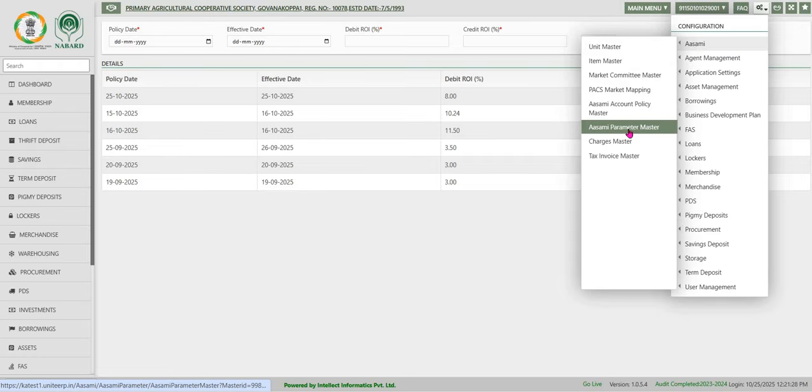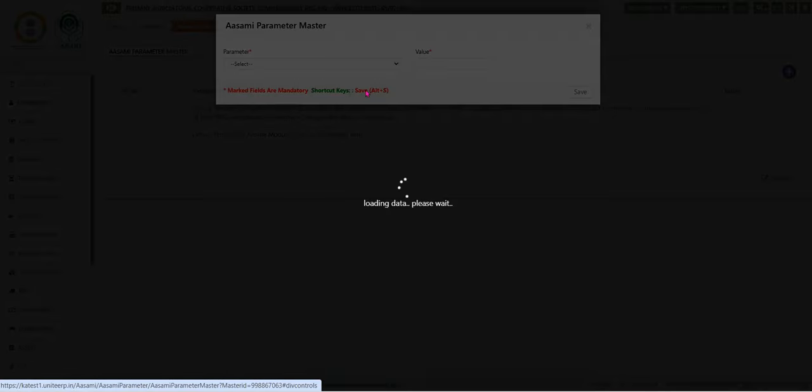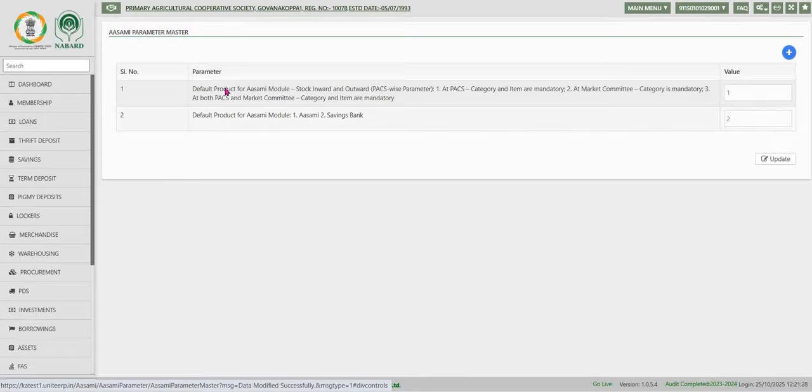Next, we go to the Aasami parameter master. Aasami parameter master is one of the most important parameters, and this is provided to accommodate different packs and different scenarios. We have 6 different combinations in total. In the Aasami parameter master, there are 2 types of parameters. In the first one, the packs will select either 1 for only at packs, 2 for weekly at market committee only, for which only category is mandatory and item is not mandatory, and at both packs and market committee, for which both category and item are mandatory.